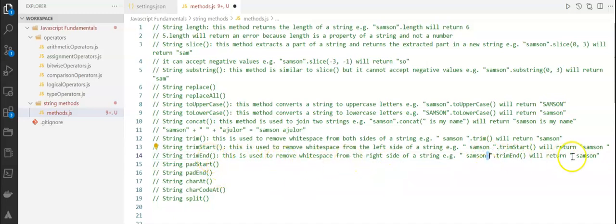But practically you only need to use trim, because for use cases you only need to be removing white spaces from both sides of the string and not just from one side. trimStart and trimEnd, those are useless. At least I've never had to use them in my life.